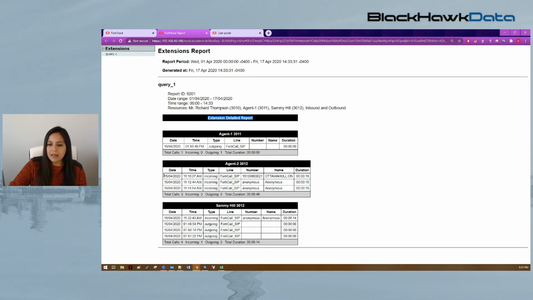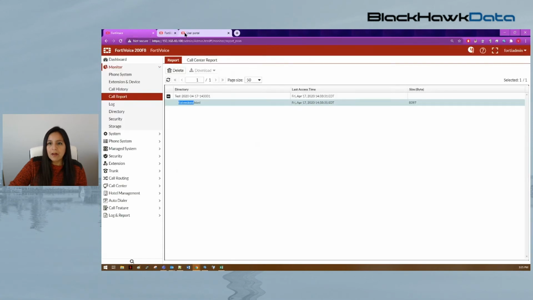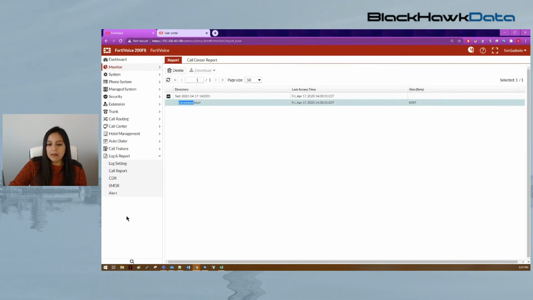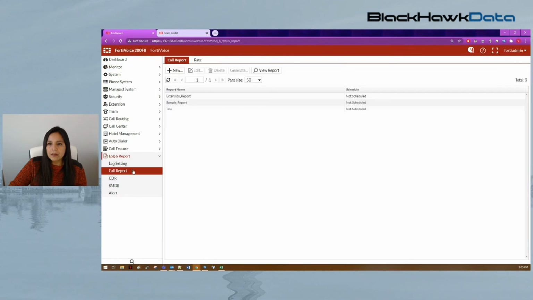So we could see the breakdown, we could see the date and timestamp, the type of call that was made, whether it was incoming or outgoing, what trunk was accessed, the caller ID information, as well as the call duration. And in the last line, we'll see the total number of calls made or received and the total call duration.